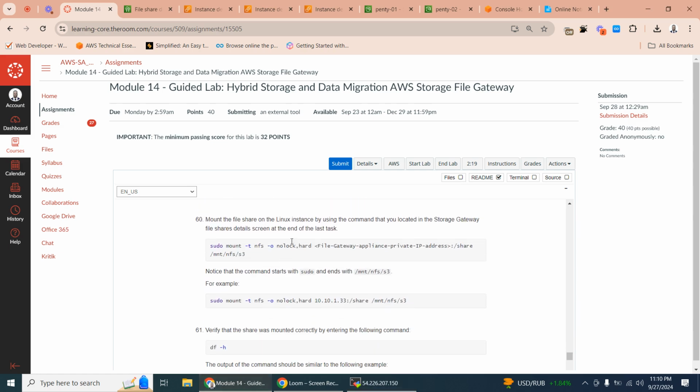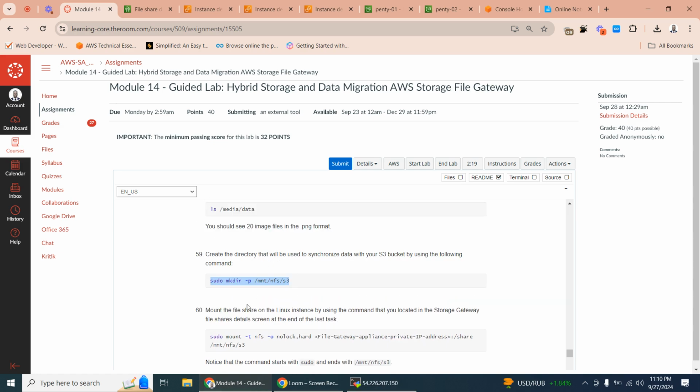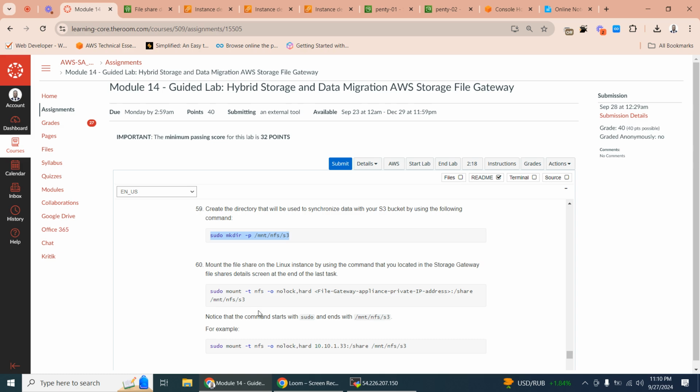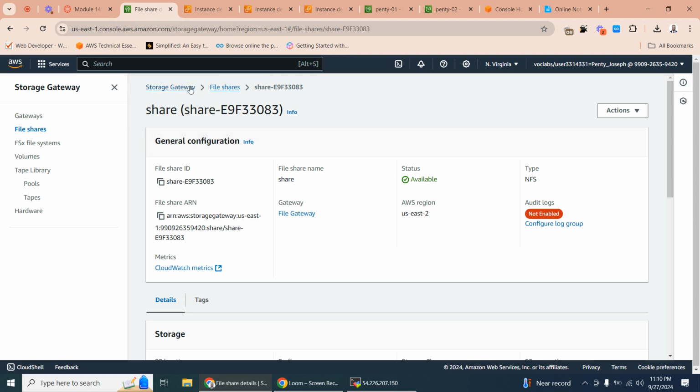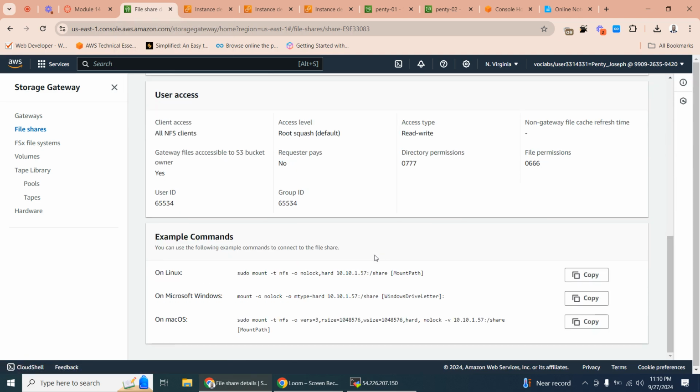So we are supposed to mount the file system on the instance. So how do we do that? Go back to the gateway. That's the file share, and then go and copy this. So you copy this. Because I'm using Linux, I'm copying this.